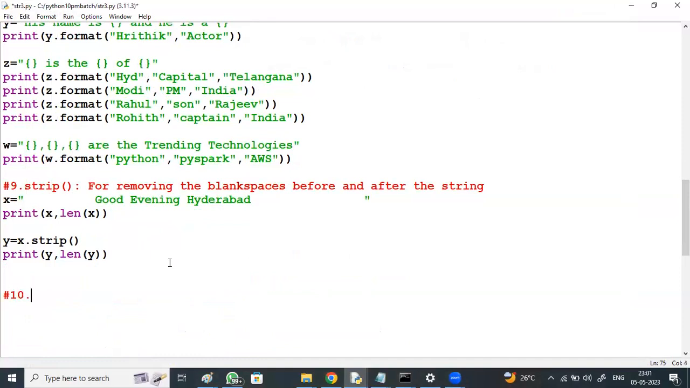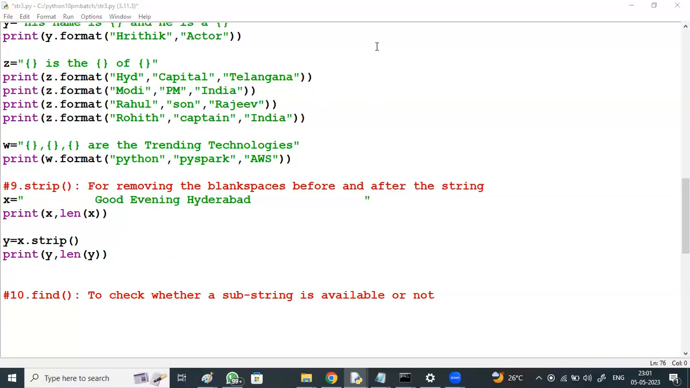I got a method called the find method, find, to check whether a substring is available or not, right? To check whether a substring is available or not.